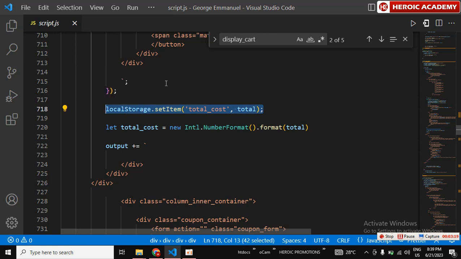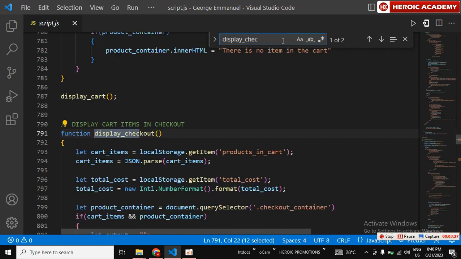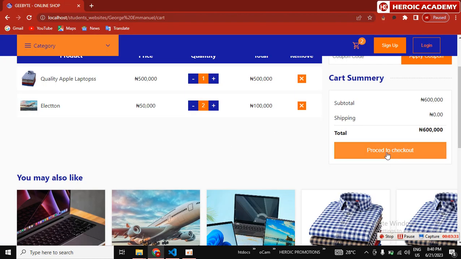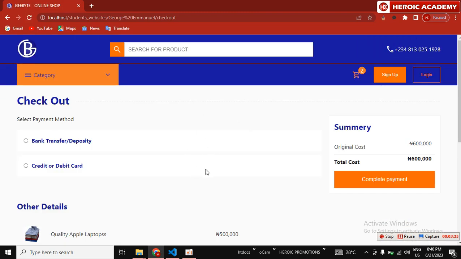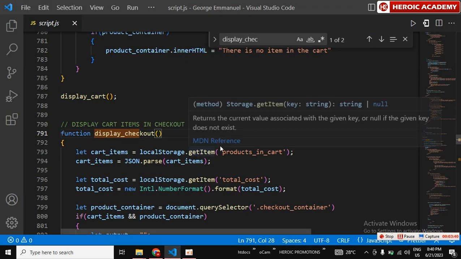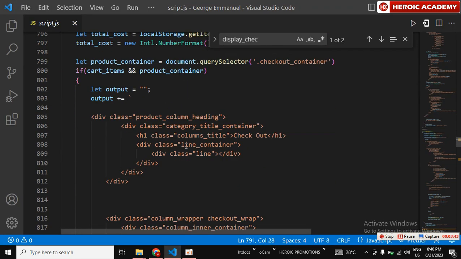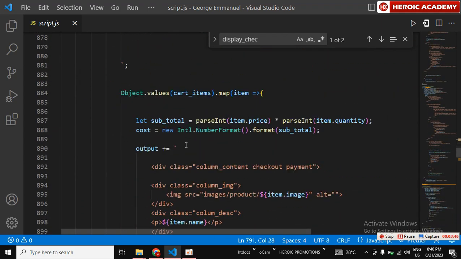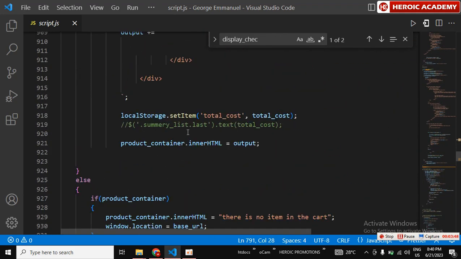Okay, but let's go to display checkout. Where the problem is, in this display checkout, the function that helps you to display items in checkout, the function that helps you to display this here. And this is where the problem is. In this display checkout, let's move down. This is what happened. You came here, you save this to the total cost. You also save it to local storage.